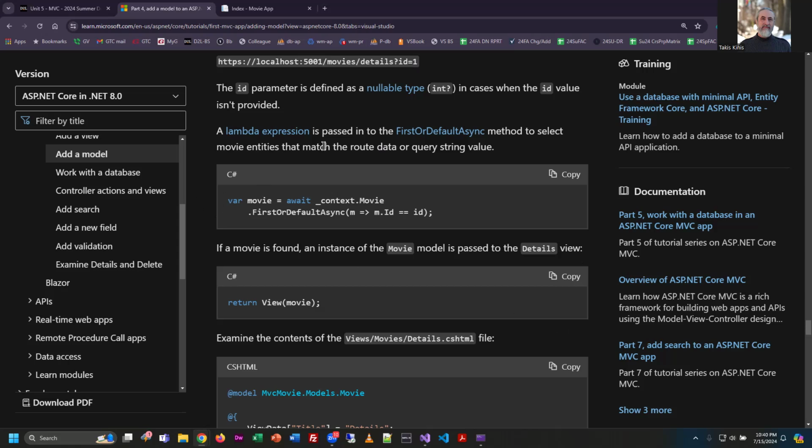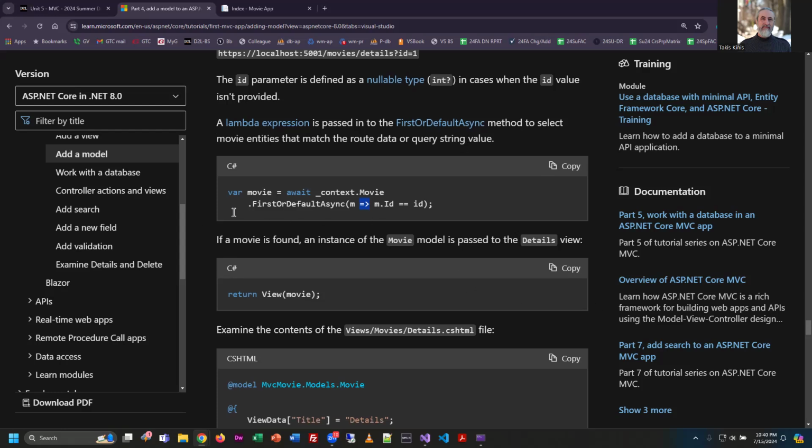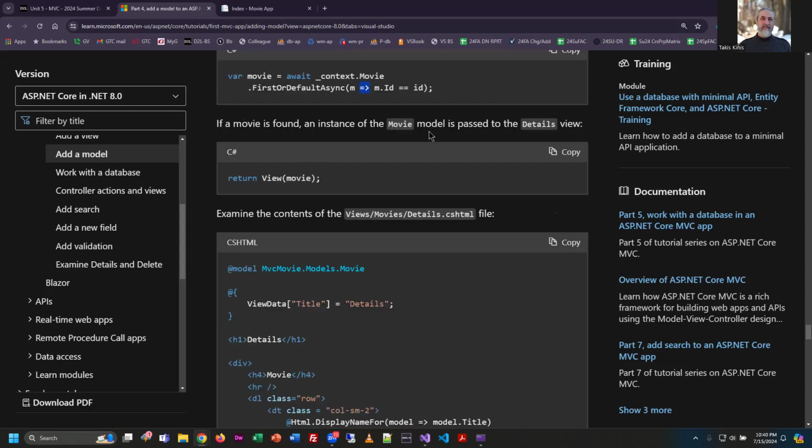There's also a lambda expression here, and basically whenever you see this kind of equal-greater-than thing, that's what we call a lambda expression. And this basically takes the query string that we take and then routes you based on the query string. And it says if a movie is found, an instance of the movie model is passed to the details view.